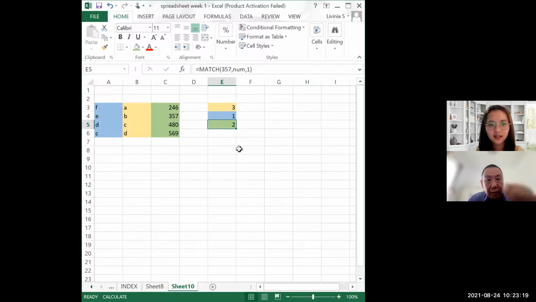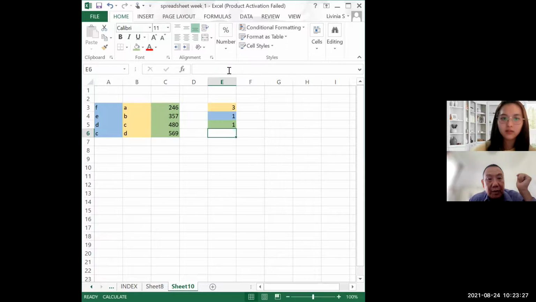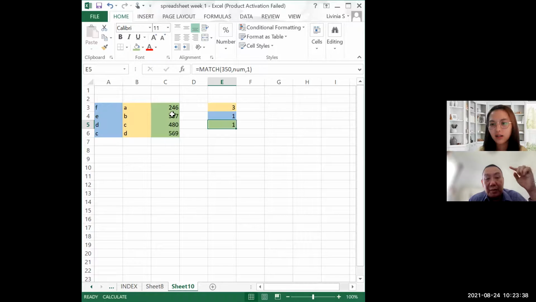Okay, now you can change that into say 350. What will happen? 350. What's the meaning? It gives the white row one, because it is less than 357. Yes, because it's above the 246. That means it will give you the row with the largest value that is less than it. Okay.